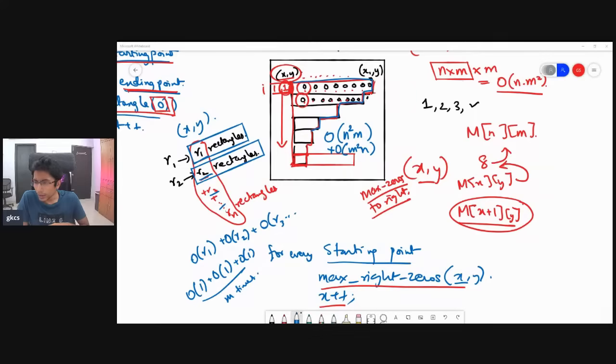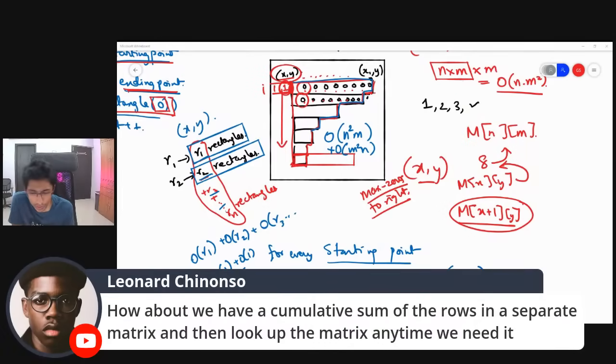Okay, Leonard has a suggestion. How about we have a cumulative sum of the rows in a separate matrix and then look up the matrix anytime we need it? Yeah, that's true. That's exactly what we did here.